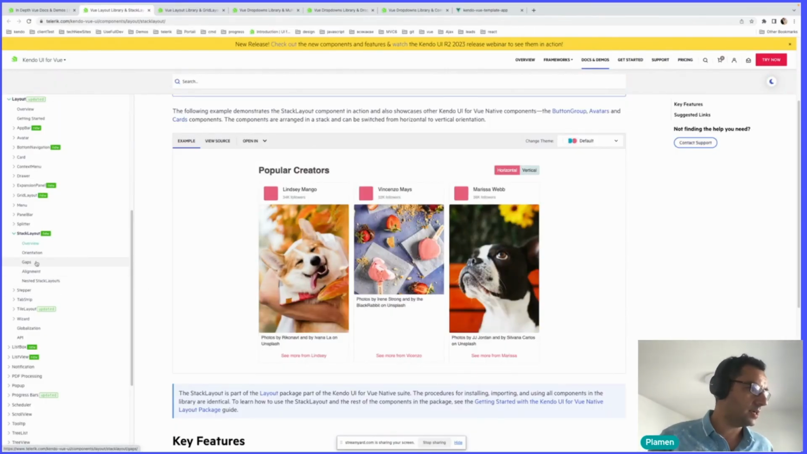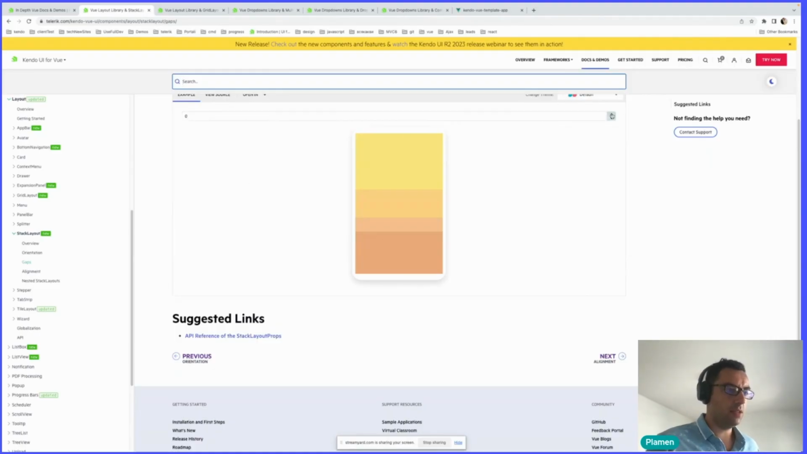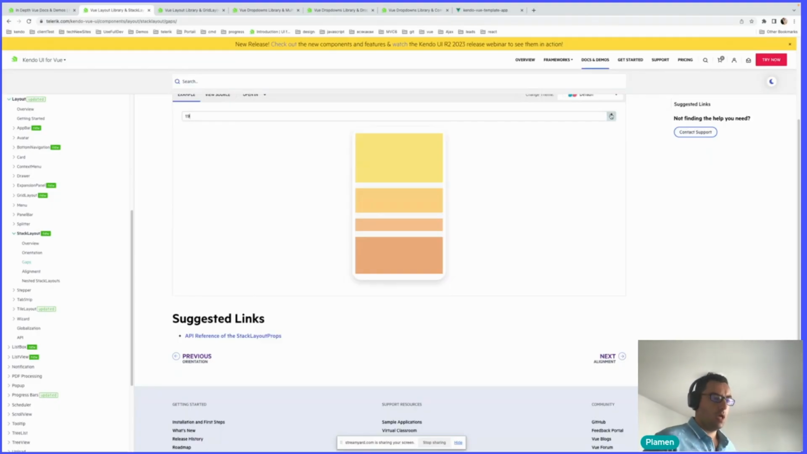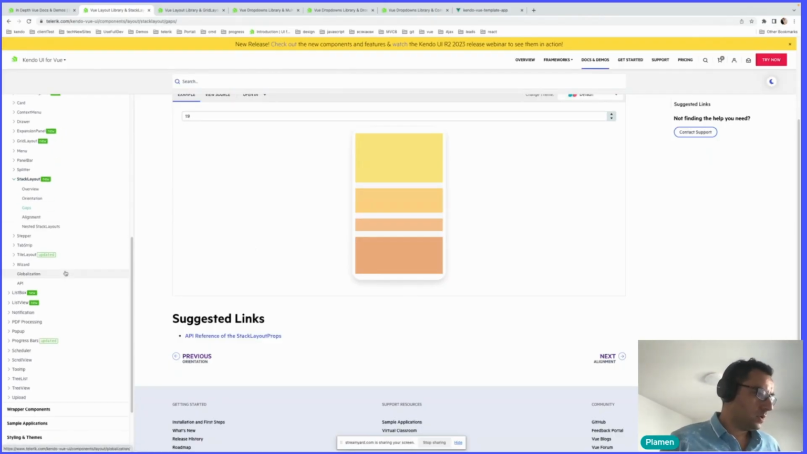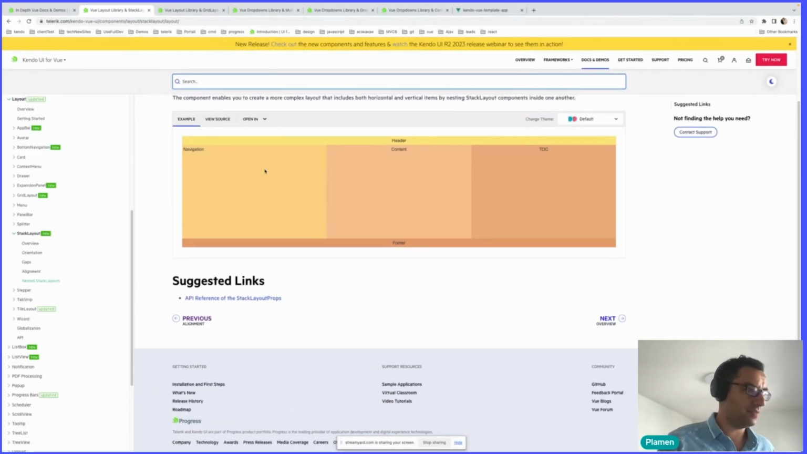Another option for the StackLayout is, for example, the gaps demo, where, as in the Flexbox API, we can provide larger gaps between the items. So here we have a Vue component and the ability to dynamically change these gaps between the elements. So this gives another flexibility to our pages. We also have the alignment and nested stack layouts here as an option if you don't want to use grid layout. Here's what we can achieve.